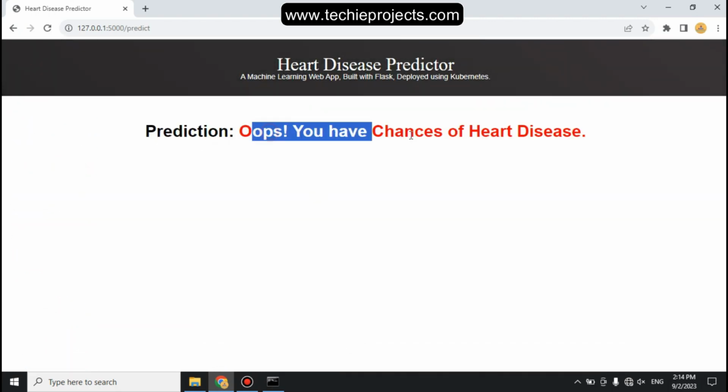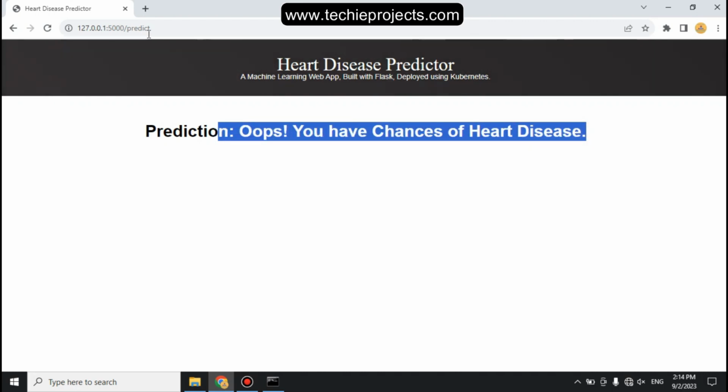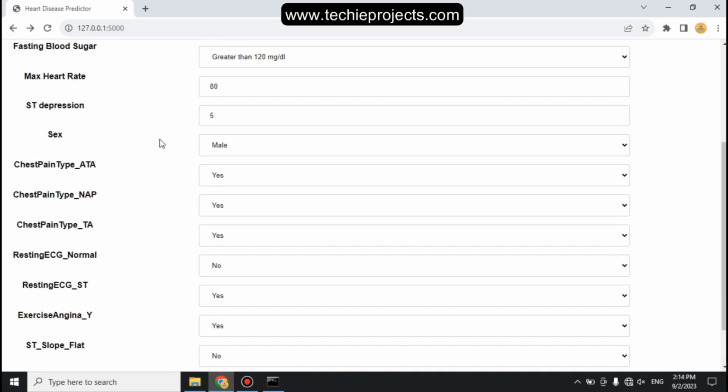This project is developed using the Python programming language, and a machine learning model is used to train the model, and the Django web framework is used to develop the graphical user interface. This is the complete project.